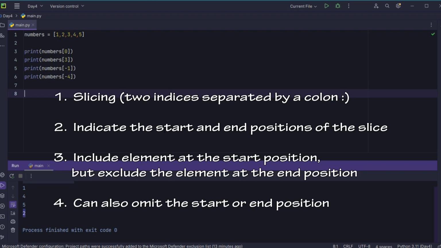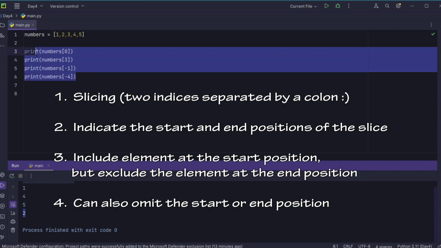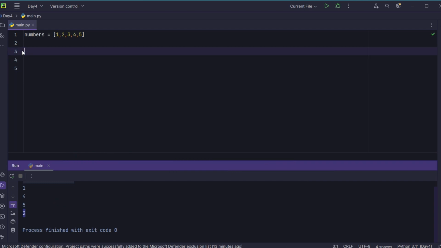List slicing works by providing two indices separated by a colon, which indicates the start and end position of the slice. The slice will include the element at the start position but exclude the element at the end position. You can also omit the start or end position, which means the slice will start from the beginning or end of the list respectively. For example, we already have a list of numbers.